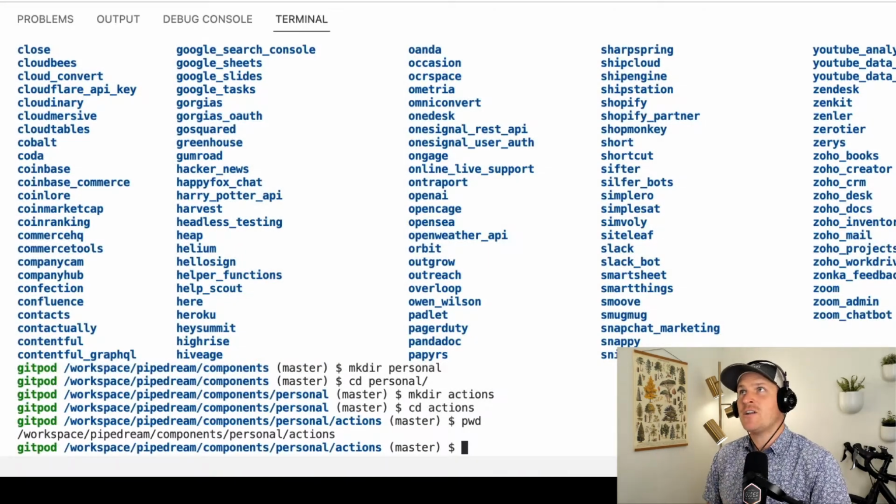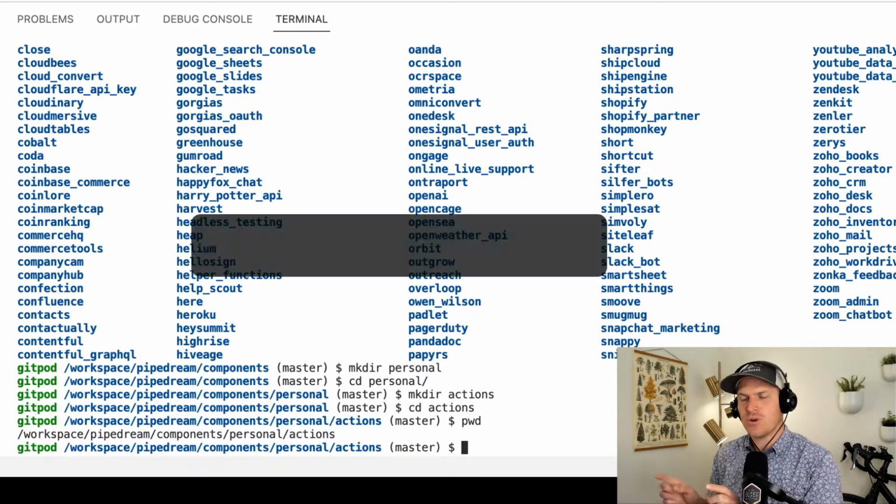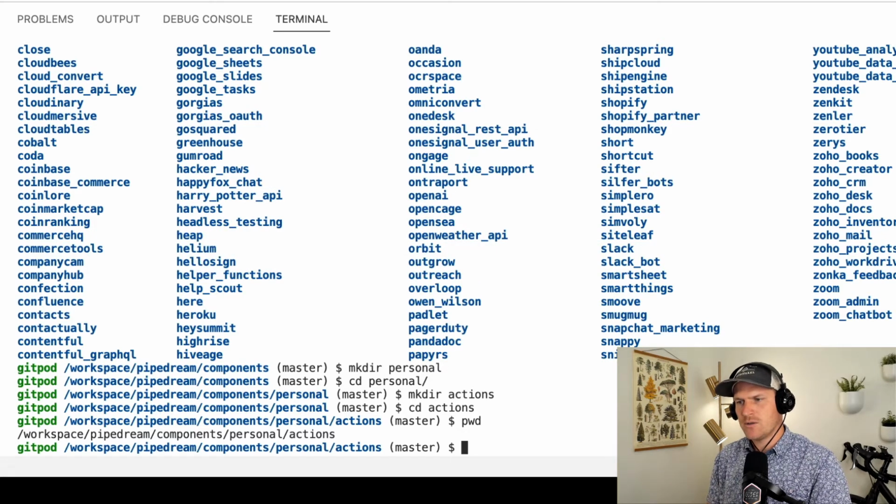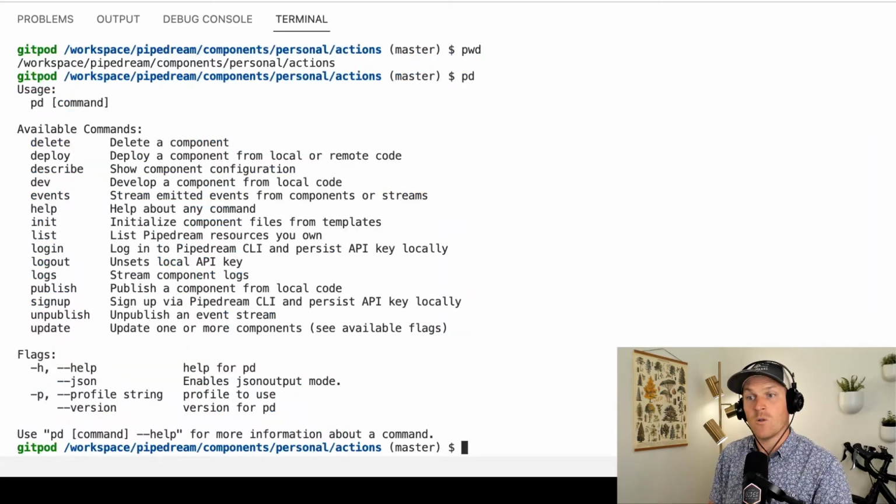Now I run into cases where I would like to round a number or trim it from several decimal places just down to two. This is really common for handling money, for example. So I'm going to create a new action. I'm just going to call it trim number. We can do this by using the PD CLI tool. Just entering the pd command will tell us all the commands available to us.